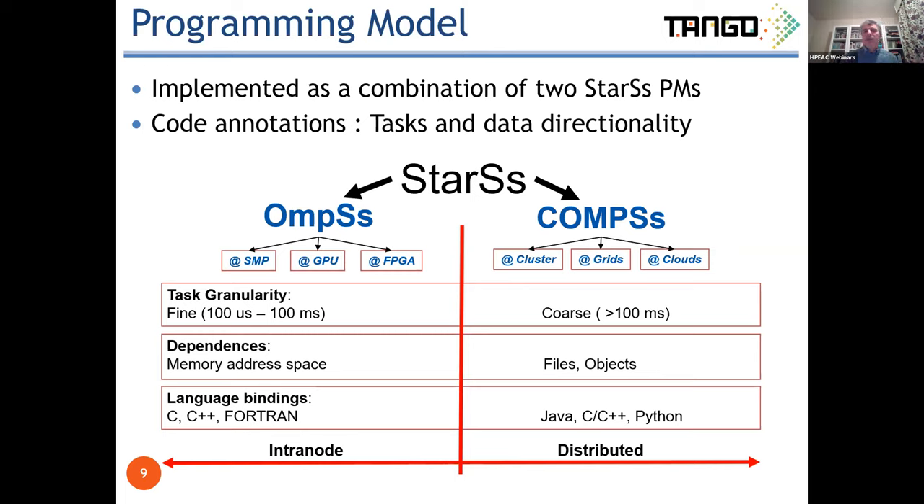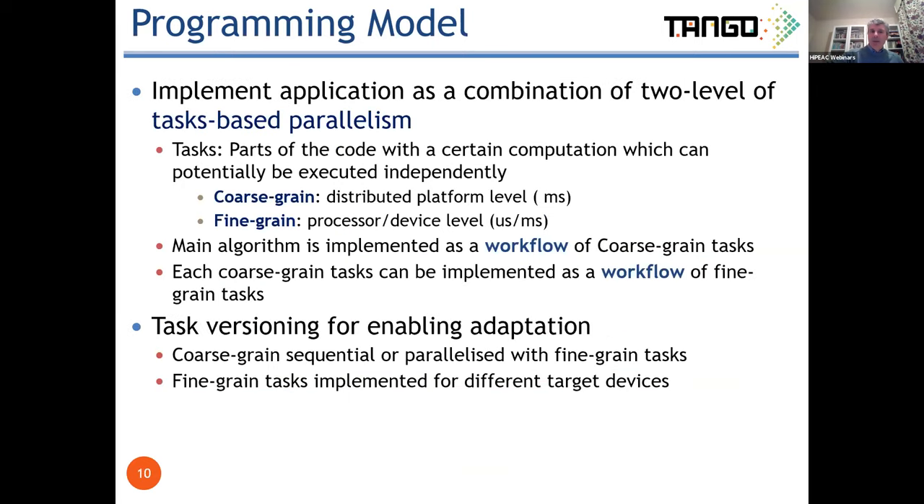And again, think about dependencies, think about the language bindings such as C, C++, Fortran, and also Java, and Python for COMPSs. So at the end of the day, expect your main algorithm to be implemented as a workflow of coarse grain tasks, and each coarse grain task can be implemented as a workflow of fine grain tasks, okay?